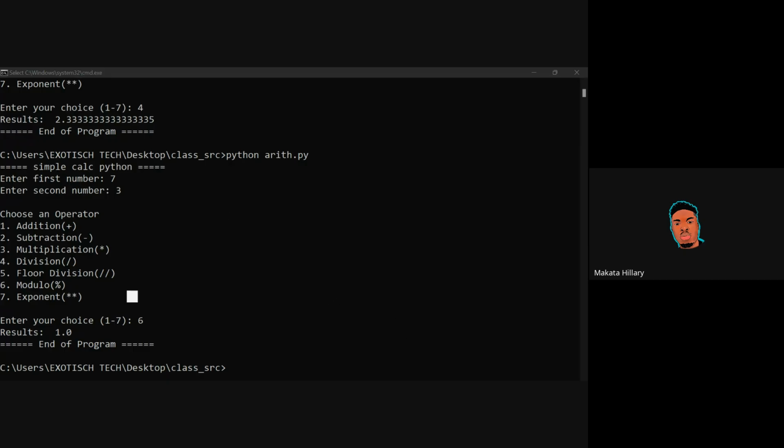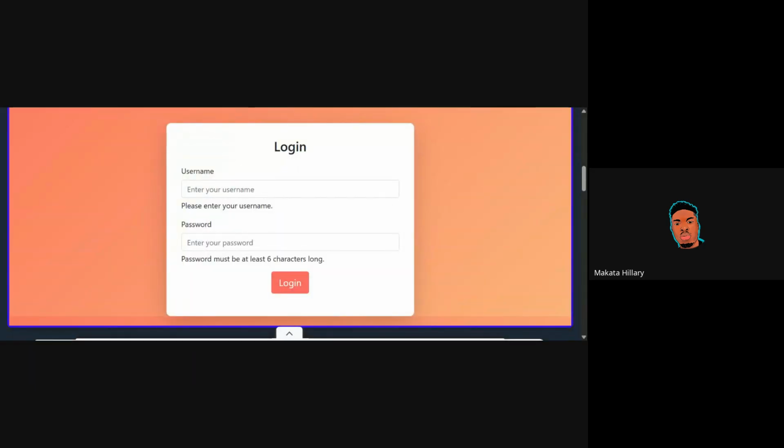Then, in our next class, like I said earlier, we are going to be building a simple login form. So this is what we'll be building in our next class. We'll be designing something like this using Python, HTML, and simple CSS. So hope everyone is following up to this stage. Yes, oh yes, yes. Good.